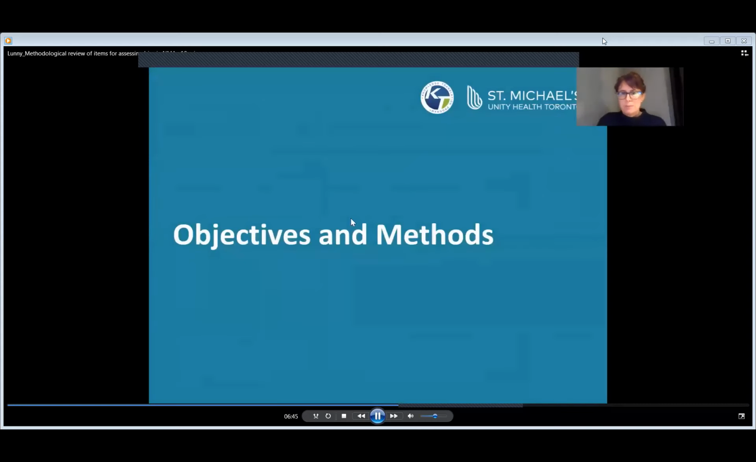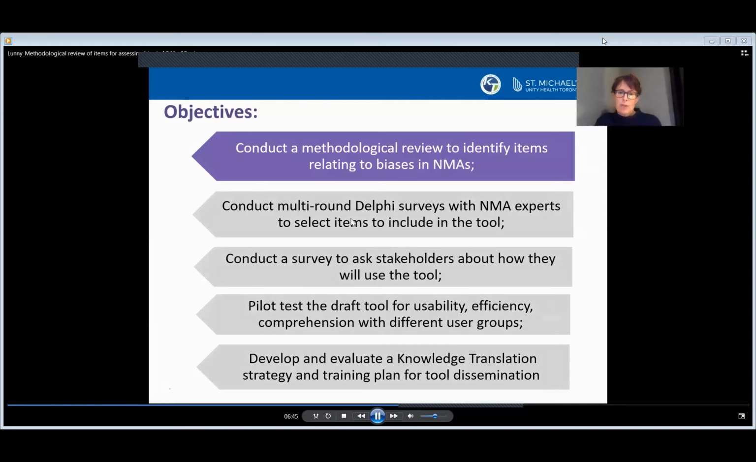So our objectives and methods. Our objectives were fivefold. First of all, to conduct a methodological review to identify items related to biases in network meta-analysis for potential inclusion in our tool, which is the focus of this presentation. Secondly, to conduct multi-round Delphi surveys with experts to select items to include in the tool. To conduct a survey to ask stakeholders about how they'll use the tool and what type of tool is useful for them. To pilot test the draft tool for usability, efficiency, and comprehension with different user groups. And finally, to develop and evaluate a knowledge translation and training plan for tool dissemination.